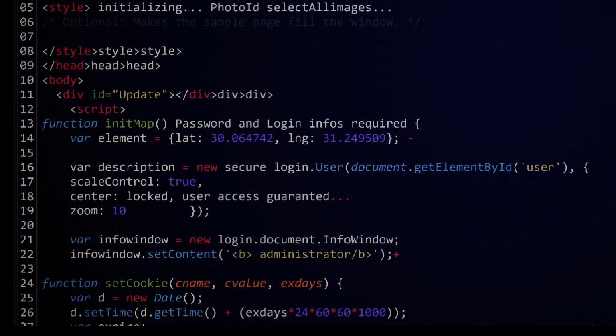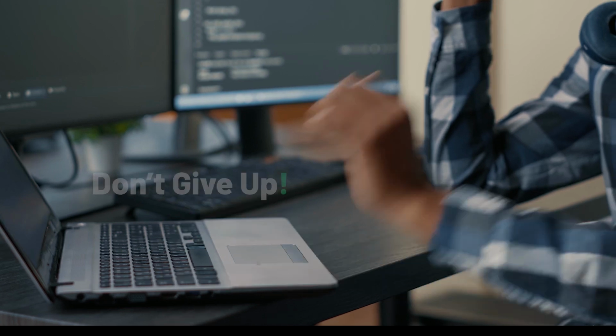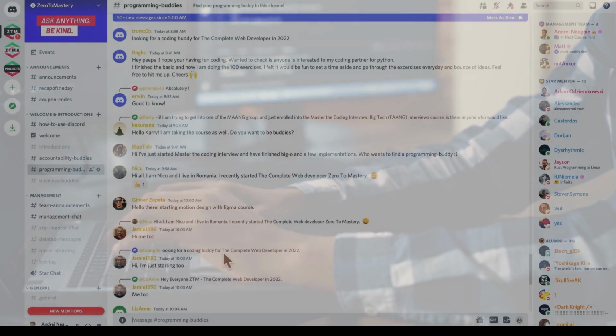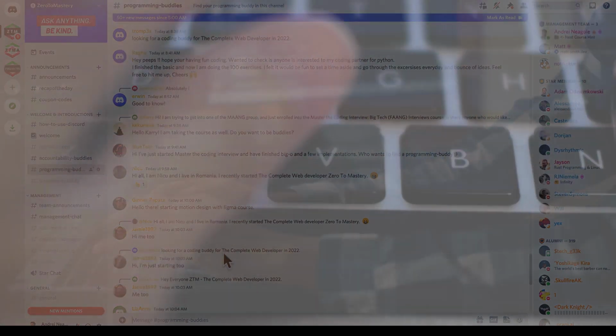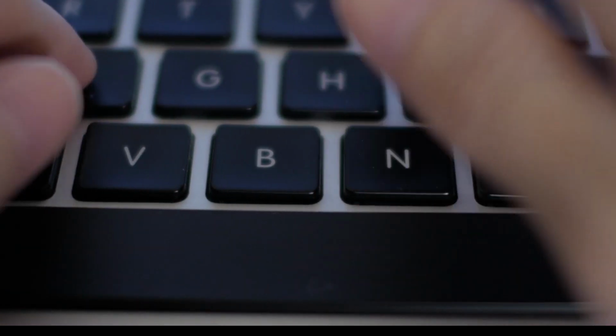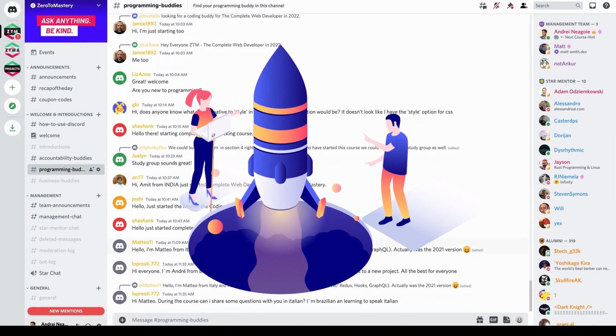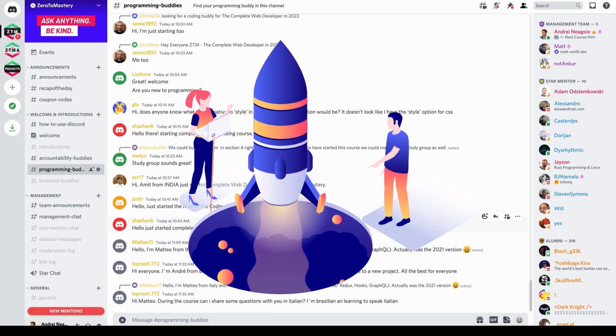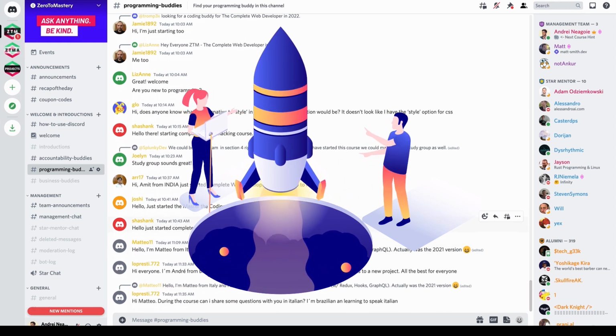Finally, throughout the course, as you encounter problems or challenges, don't give up. Come back to our Discord server and ask questions and get help. But most importantly, as you start to learn and grow your skills, come here and help out other students. Teaching and helping others is one of the best ways to retain the information you just learned.